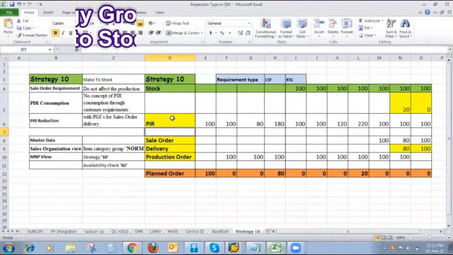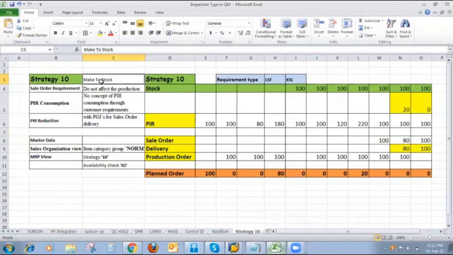As shown on the sheet, strategy 10 is make to stock production. We put demand on a weekly, monthly or yearly basis, and based on that demand we run the MRP and increase our production. So there is no effect of sale order requirement on our production. Also, there is no concept of PIR consumption through customer requirement. When there is no effect of any sale order or customer order, either on production or PIR consumption, PIR reduction happens with post goods issue for the sale order delivery.